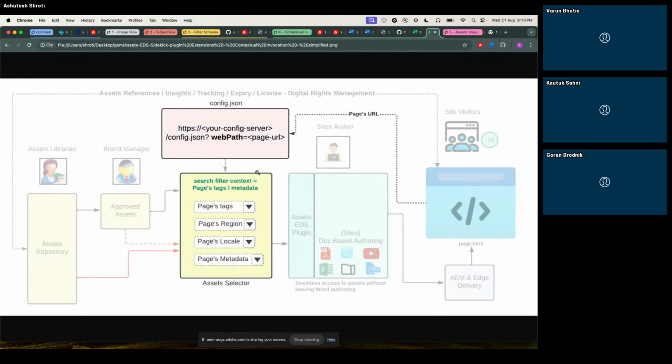At a high level, this is how it looks. We have a configuration which understands the page context, and the asset selector can apply the context while getting initialized, and authors will see only those relevant assets which are as per the page being authored. So yep, that's all I wanted to showcase in this.